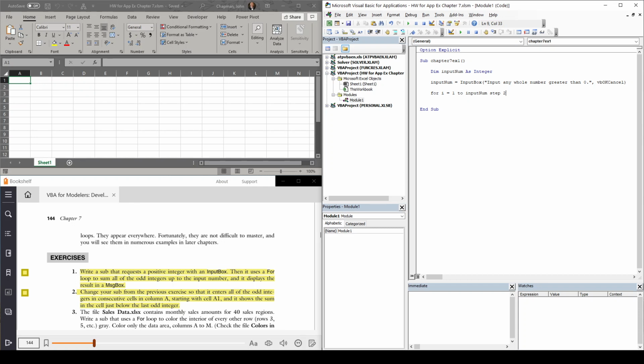We're going to go up 2. We're going to skip the evens. And then we're going to create a loop, so we're going to do a next as the ending language for our for loop. Everything inside is going to repeat until we hit that input number. Now there's a couple things we need to do here.